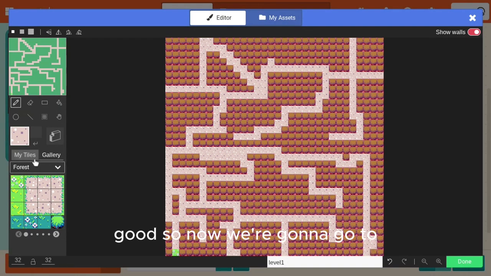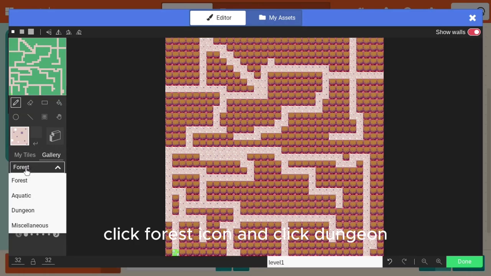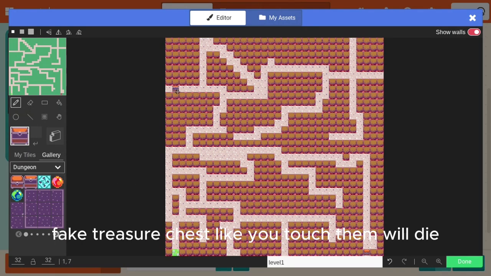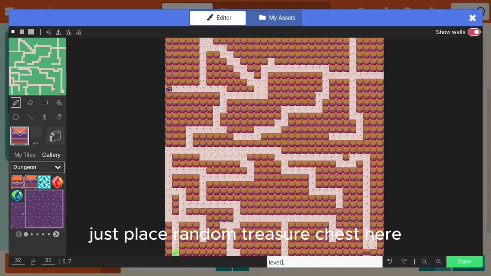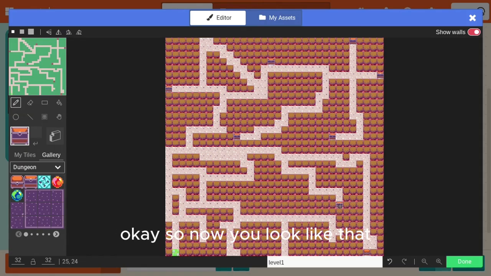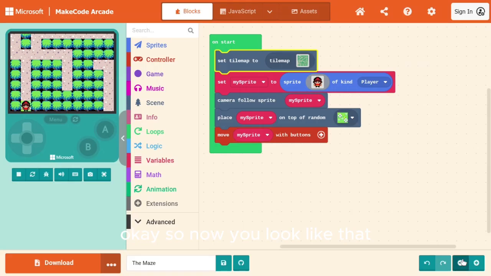Okay, good. So now we're gonna click the forest icon, then click dungeon, and then click the treasure chest. So treasure chest right here. And if you want to make decoys, like fake treasure chests, like if you touch them you'll die, just place a random treasure chest here, and we're gonna program it later. One here, and one here, one here. I'm a troller. Okay. So now you're gonna click done.